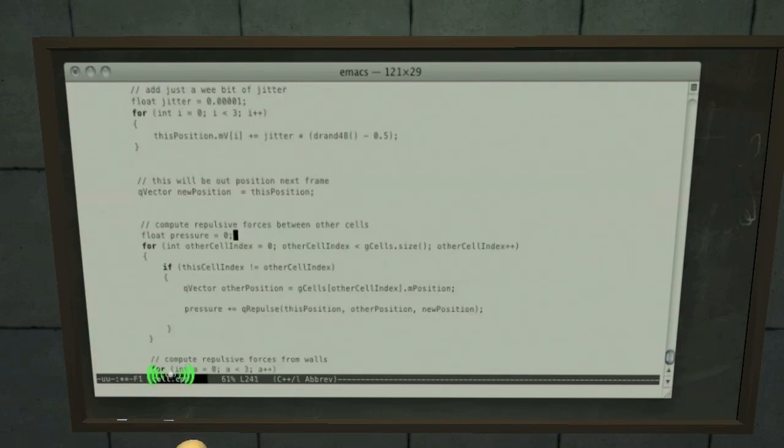Okay, so this will be our new position next frame. Whoa, hey, don't erase the code. New position equals this position. So new position is going to be our position next frame, and now we need to figure out what it is. But it starts out at our original position. And what we do is the repulsive forces. Here's our pressure. Pressure is equal to 0. And we loop over the cells again from 0 to number of cells. So for each cell, we're going to loop over all the other cells.